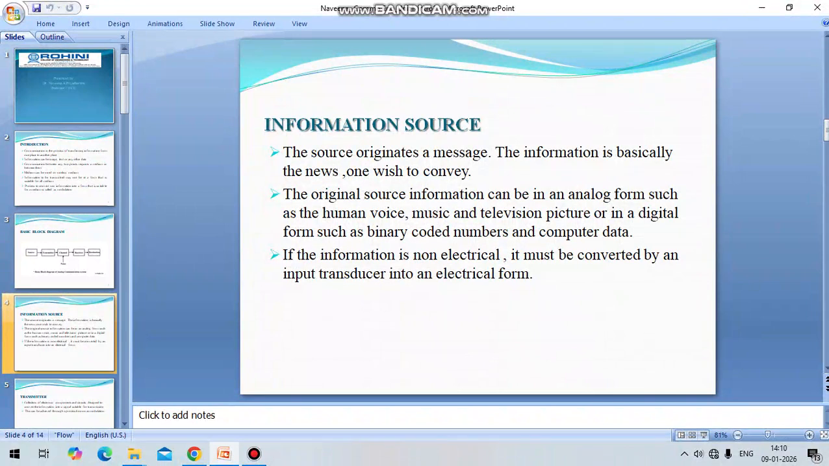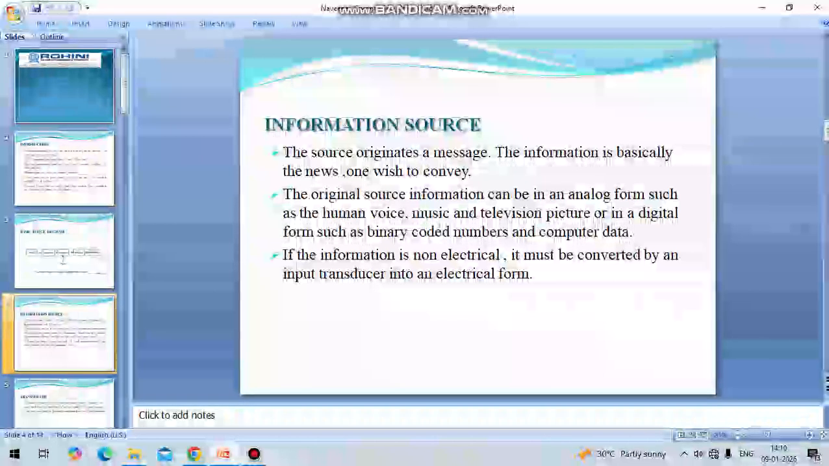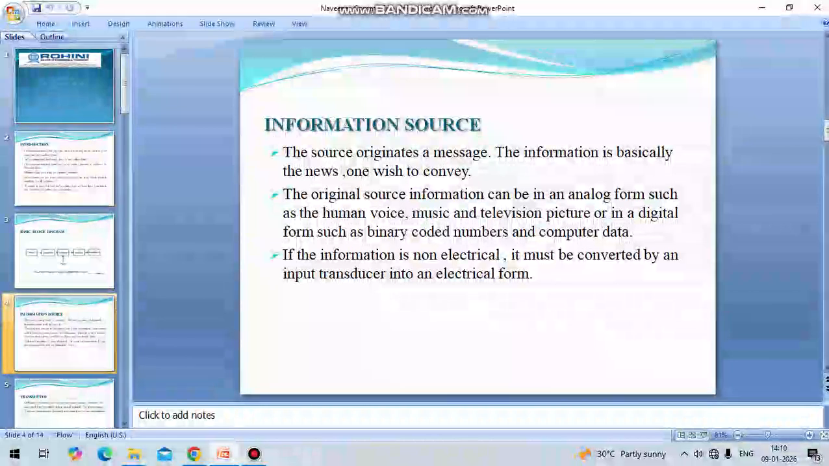So if it's a non-electrical signal, it should first of all be converted into electrical form by using a transducer. The transducer will convert the signal which is in physical quantity into electrical format. So we can say that our microphone will be a transducer that will be used at the source.